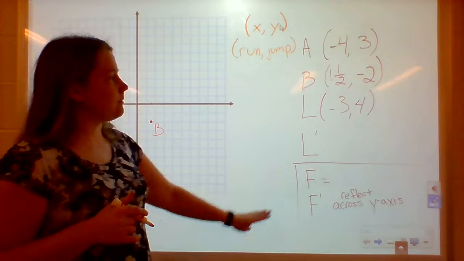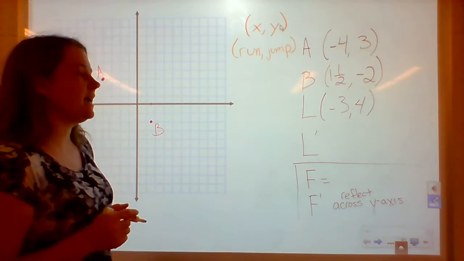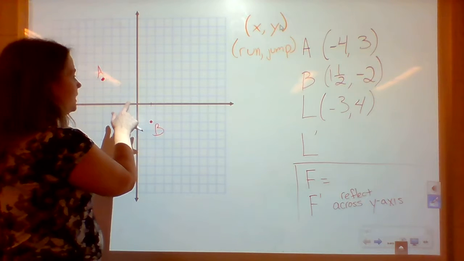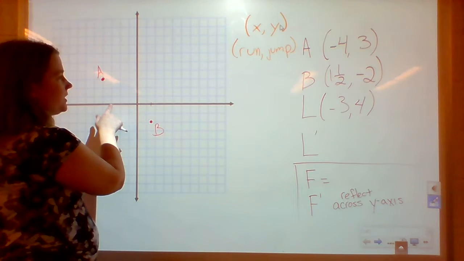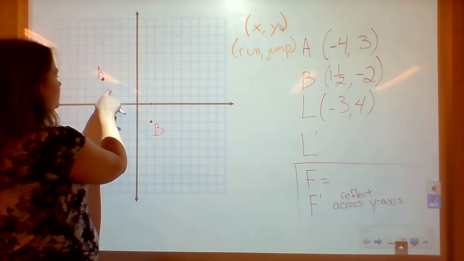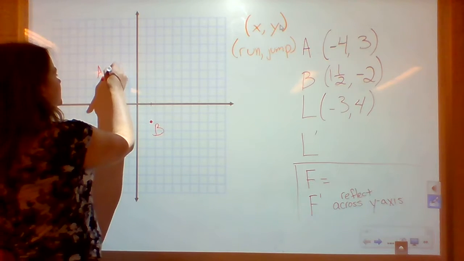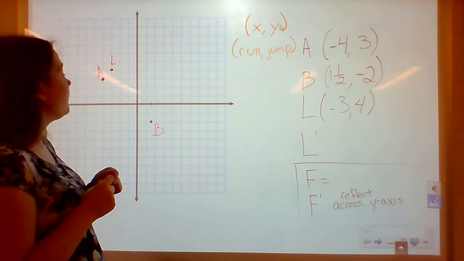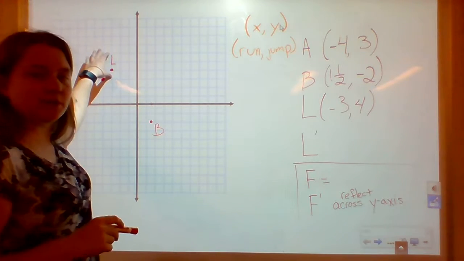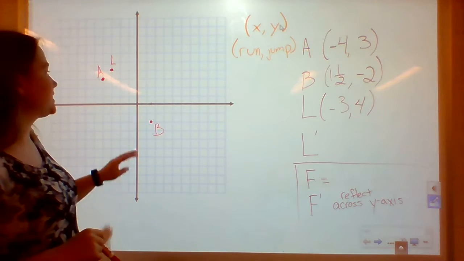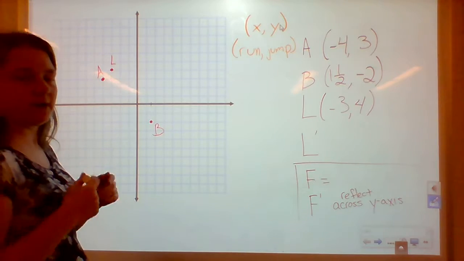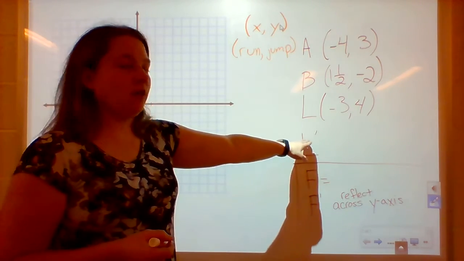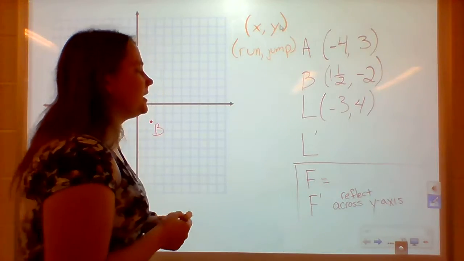Now, my next number, if I take point L, which is -3, 4, and I run -3, and then I jump 4, I'm going to notice that point L is right here. And this is why we make absolutely sure that we label our points, because otherwise A and L would be very confusing.